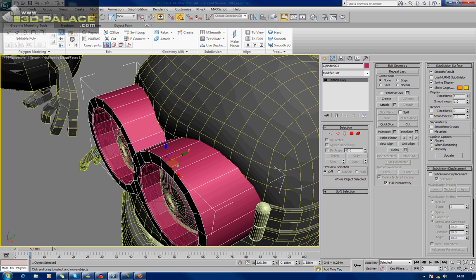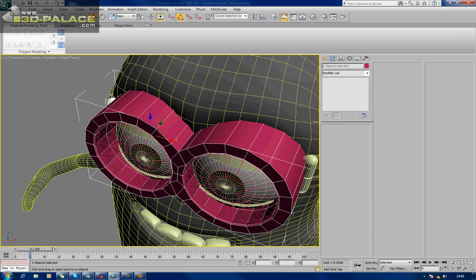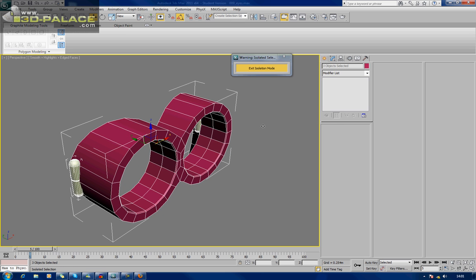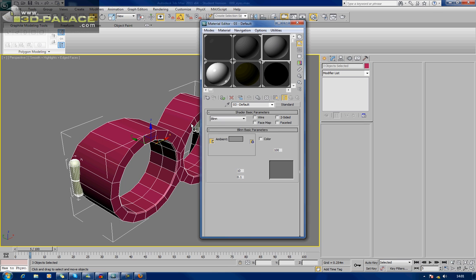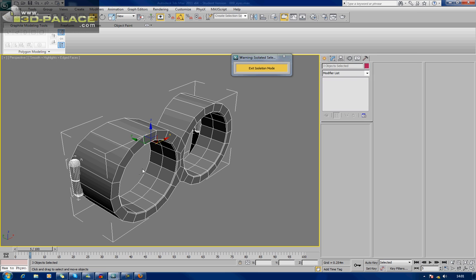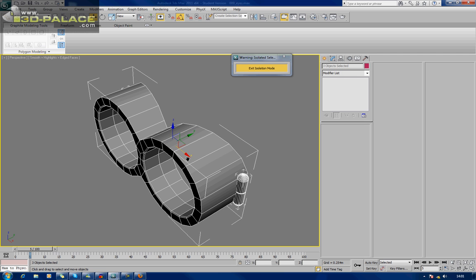Looking at these goggles, what I'm going to do is just isolate them. Makes it a little bit easier for us to work on. And I'm going to apply a grey material to this selection, just to show that these are goggles. It's always a good idea if you're working on something like this to do this sort of thing. It makes it a little bit easier for you.